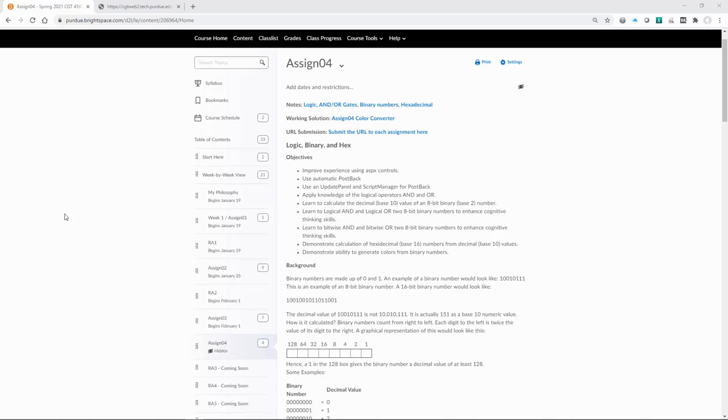We're going to use automatic postbacks, and we are going to, in this exercise, use an update panel with a script manager in order to prevent all of those page refreshes. So in the last assignment, the page was refreshing each time you clicked a button, which is normal operation. In adding the update panel with the script manager, it will eliminate that flashing.